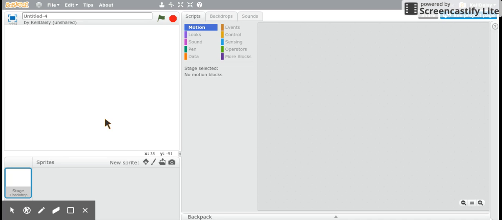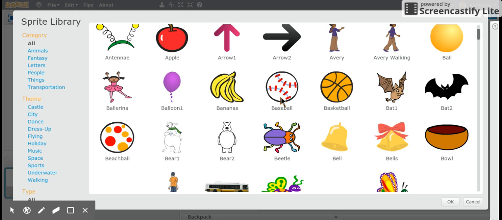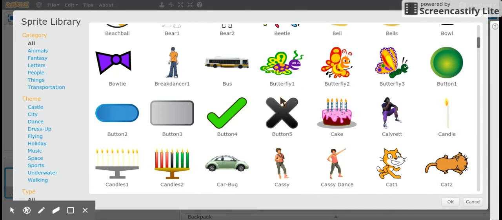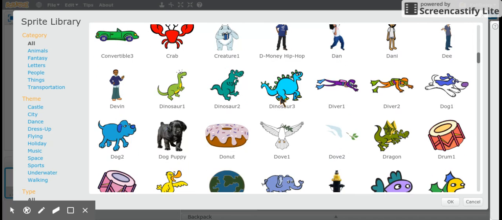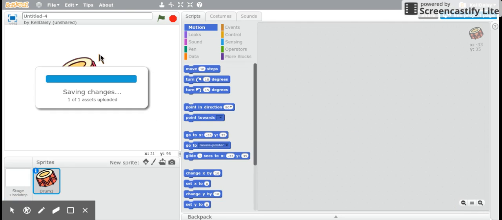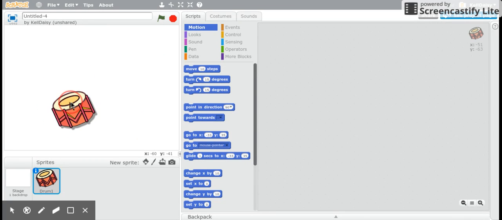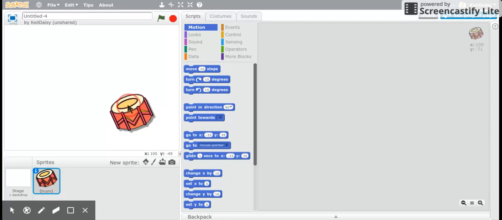Once he's been deleted, we want to add in our own sprite, and we can do that by choosing it from the library. So if you click down here, you'll see you can choose a sprite from the library, and you're going to scroll down until you find the drums. Now you can choose drum 1 or drum 2 for your project. You're going to click on drum 1 and press OK, and it's going to insert the drum into your project. You can move it around so you can place it where you'd like it to go.